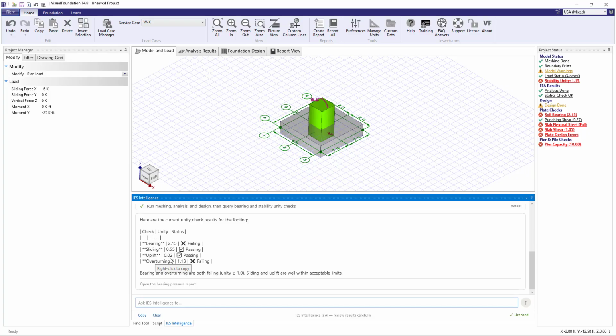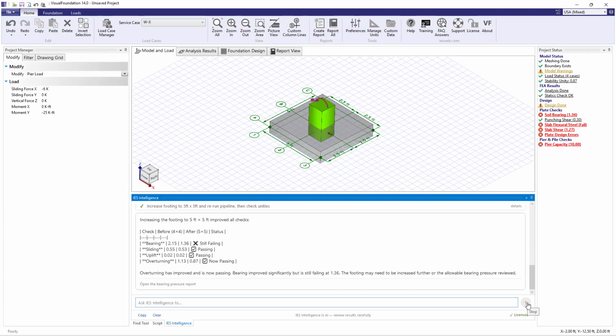Rather than manually changing the geometry and rechecking the results, let's ask IES Intelligence to make a design revision. We'll say, increase the footing size by 1 foot in both directions and let me know if that improves the design. Now it looks like stability is passing but bearing is failing. We can continue iterating and ask IES Intelligence to adjust the model in a more targeted way.